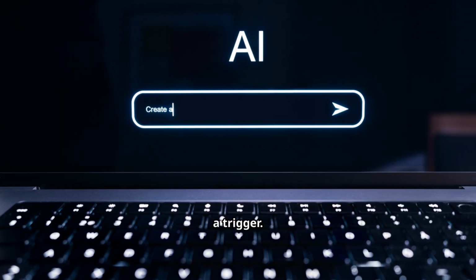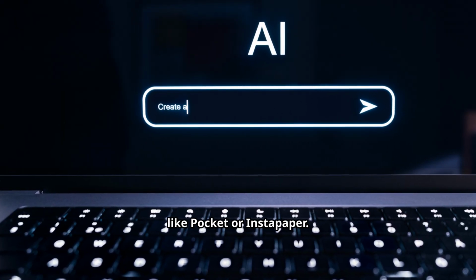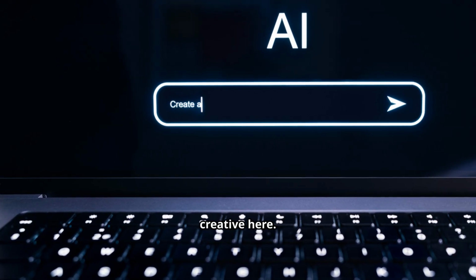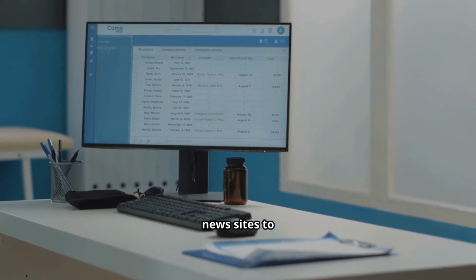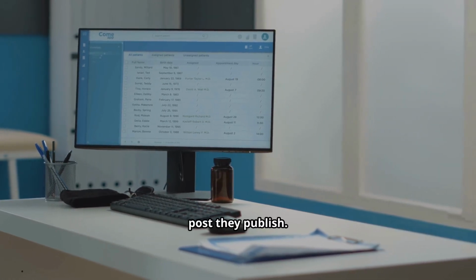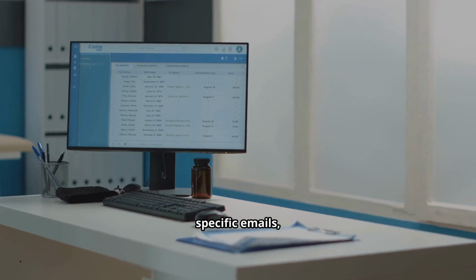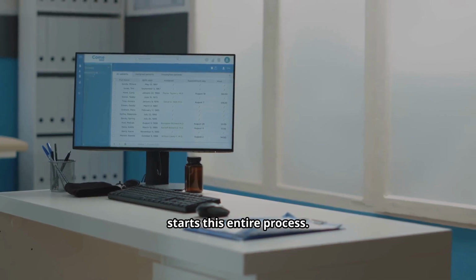It all starts with a trigger. The most common setup is to connect a Read It Later app like Pocket or Instapaper. Every time you save an article, your automation kicks in. But you can get creative here. You can also use an RSS feed from your favorite blogs or news sites to automatically process every new post they publish. A pro tip? You can even set up a trigger for specific emails, like forwarding your favorite newsletters to a special address that starts this entire process.